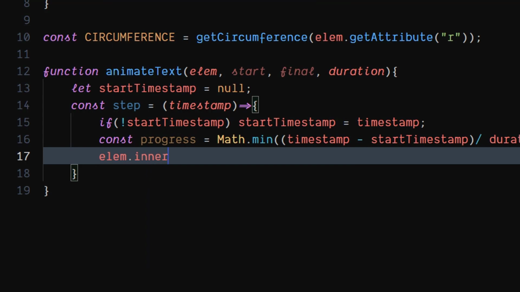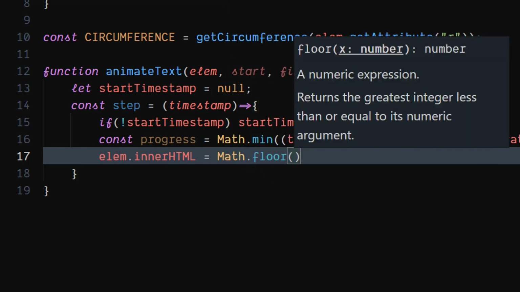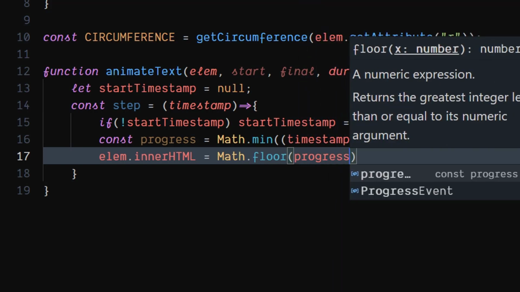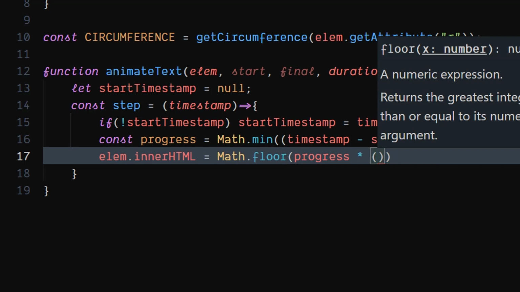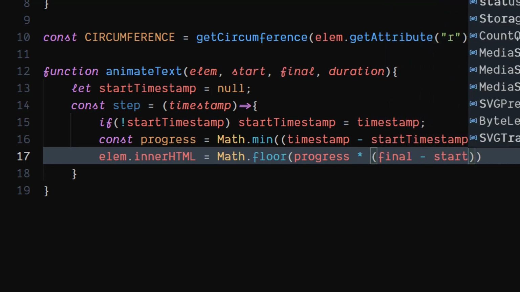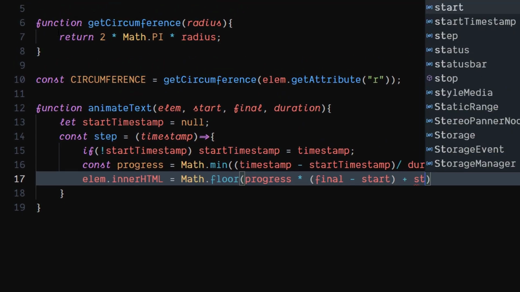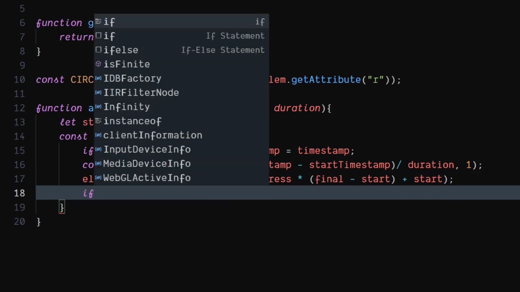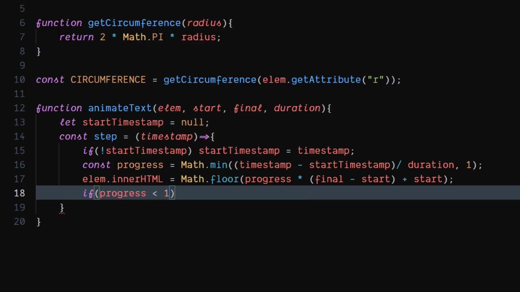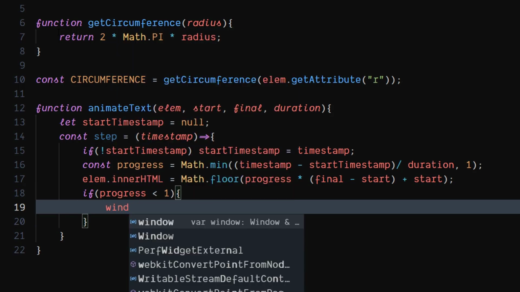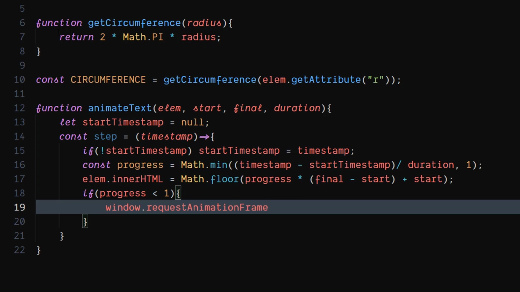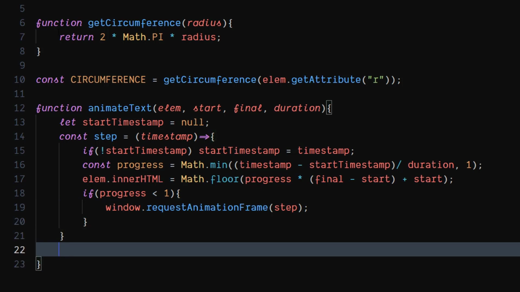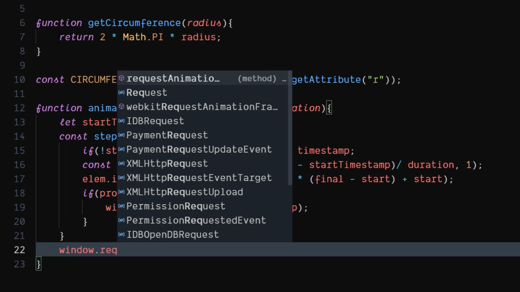Set inner HTML of element to float value of progress into final minus start plus start. If progress is lesser than 1, we will again call the function, using window's request animation frame method, which passes a timestamp to the function. Lastly, let's begin to call the function, using request animation frame.